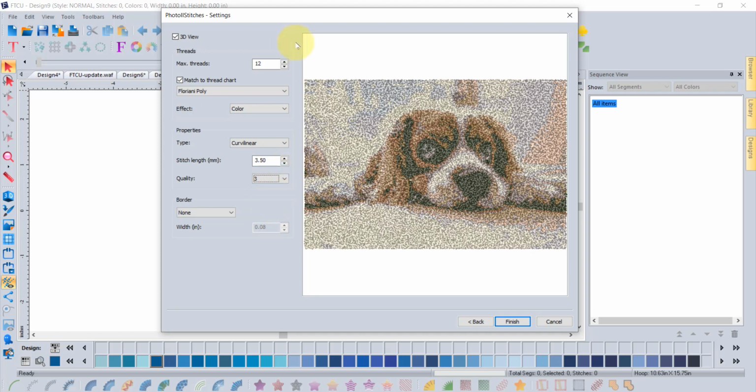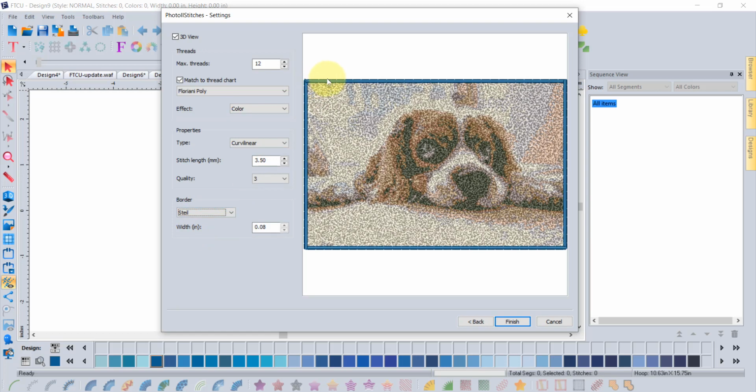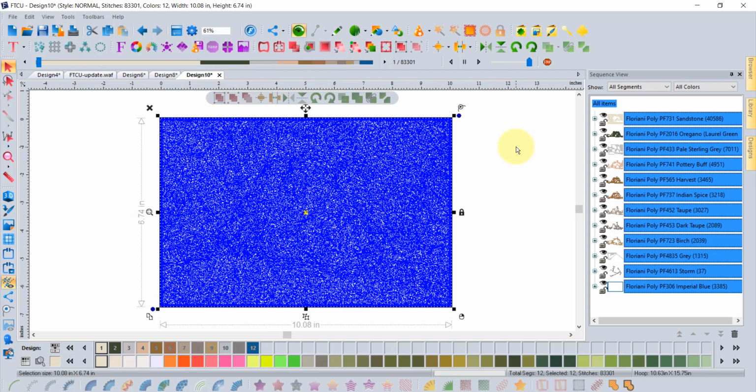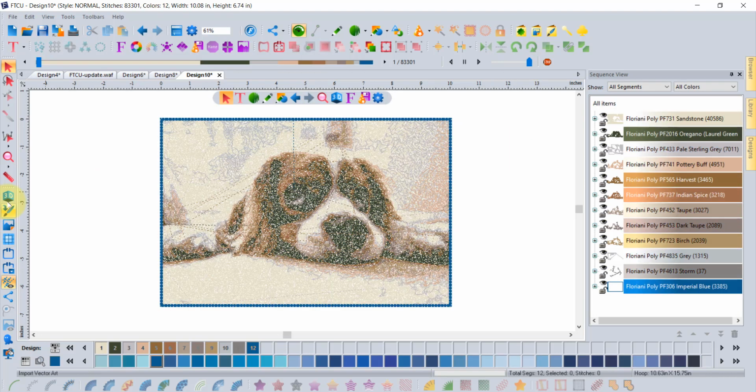One last thing about this window is that you do have the ability to insert a border that can be either no border, a satin stitch border, or an applique border. If you choose satin stitch, your resulting embroidery design has a nice finished border, and you can adjust the width right here. When you say finish, your design is created and is on your screen, ready to be embroidered.